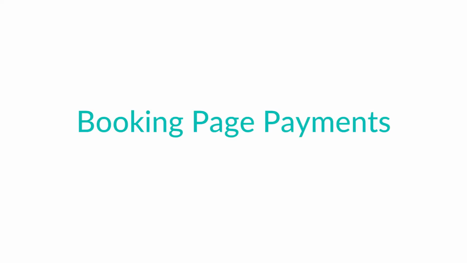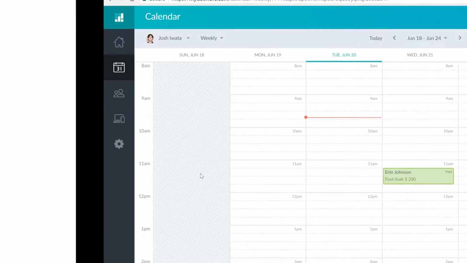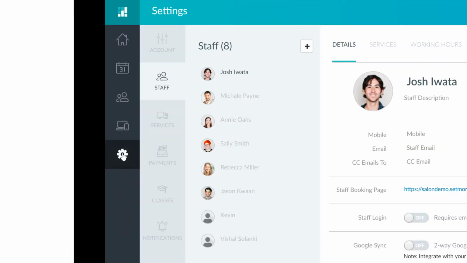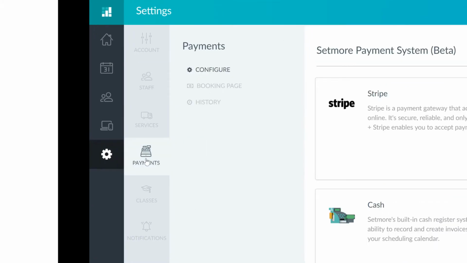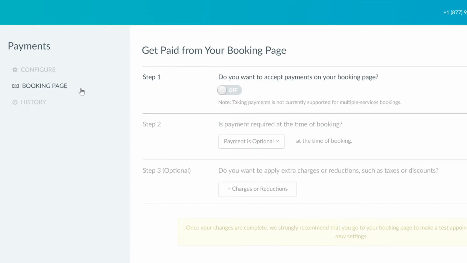With Stripe plugged into your Setmore account, you can take a payment from your booking page. Go to Settings, Payments, Booking Page. In step one, turn the feature on.